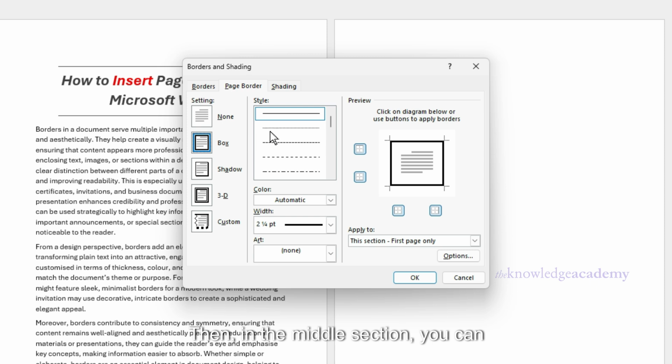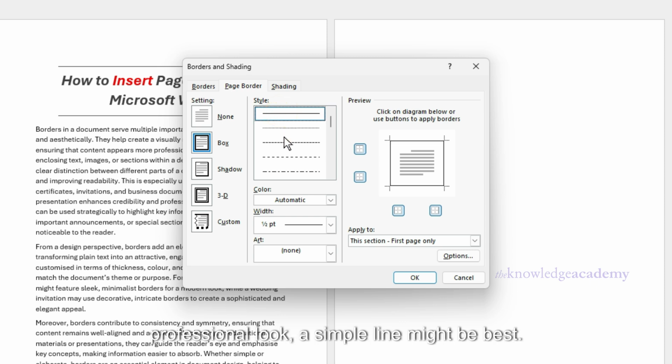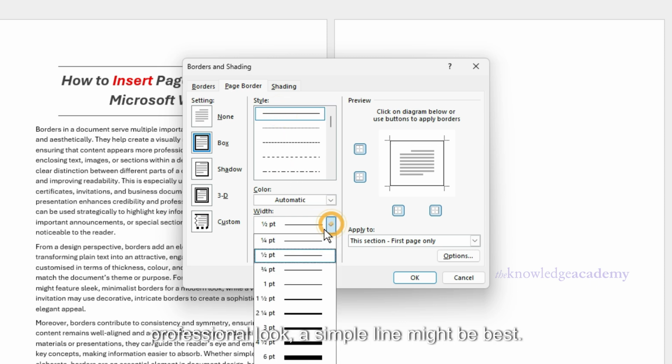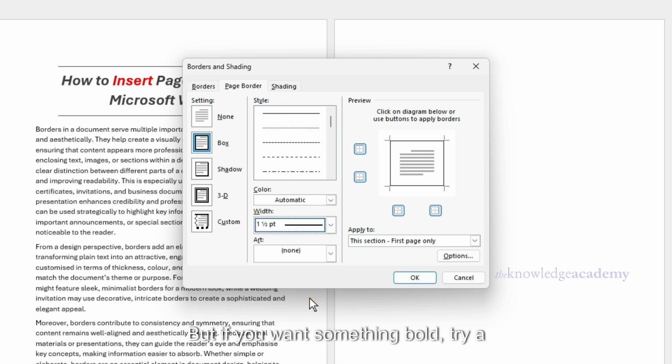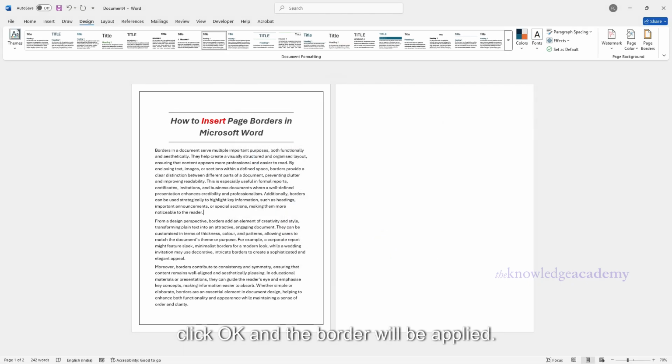Then, in the middle section, you can customize the style, color, and width of the border. If you're going for a clean and professional look, a simple line might be best. But if you want something bold, try a thicker or dashed border. Once you're happy with your selection, click OK and the border will be applied.